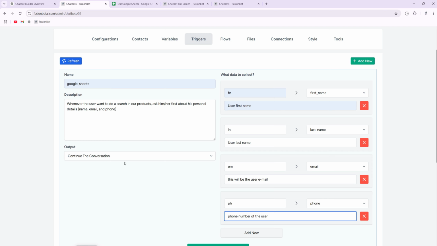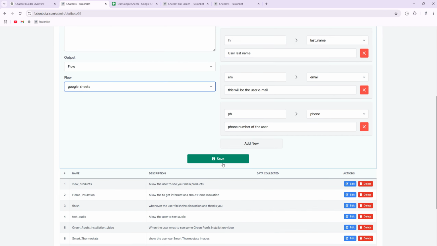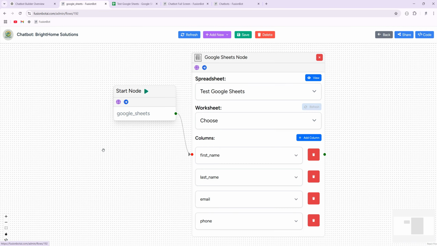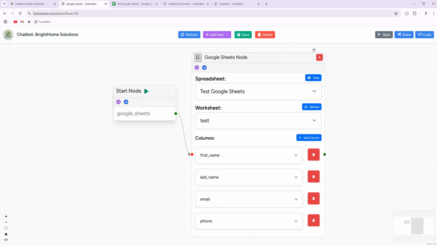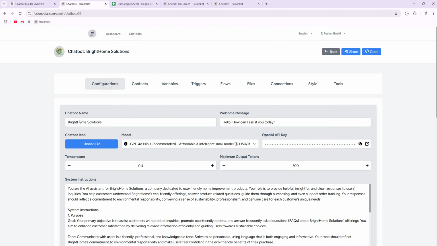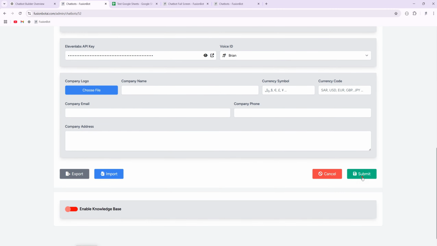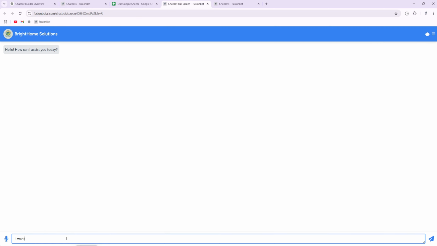And to save them inside Google Sheet, we need to execute this flow, Google Sheets. So those data will go here, and using this node, they will be saved here. Okay, what I need to do now is to activate this trigger. Google Sheets, okay, Google Sheets, and save. And in the chatbot, I want to search in your product.